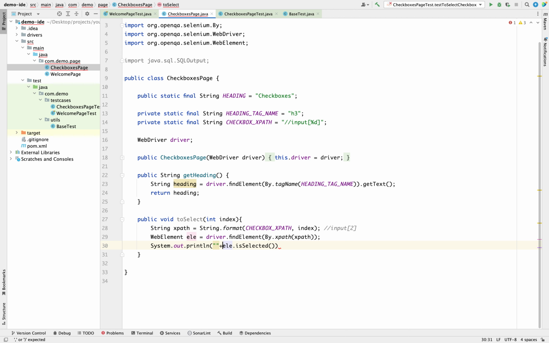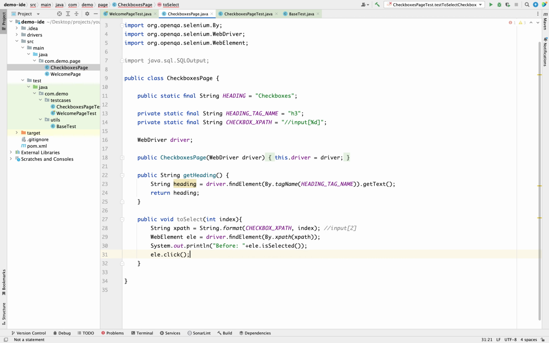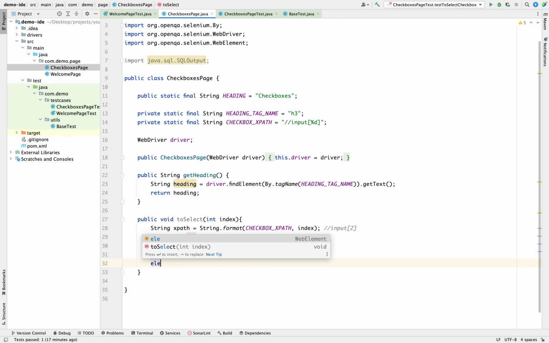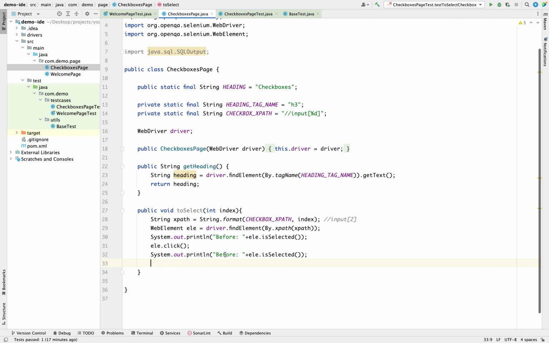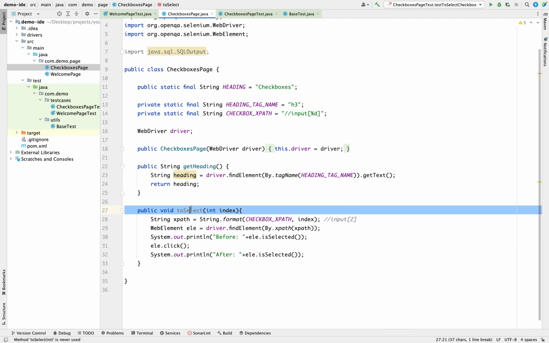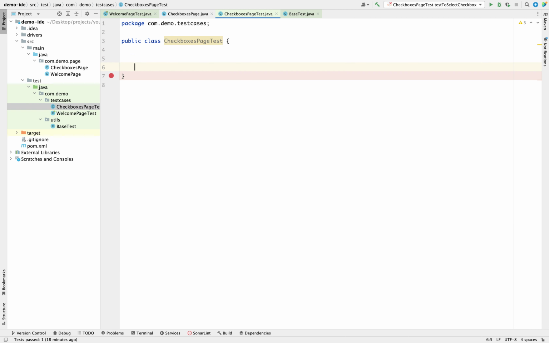So before element.click, let's print it. By clicking this, the checkbox will be checked. And then let's copy this statement and print it again, and label it as after. Okay, so we have written our action method, and let's write down the test for it.